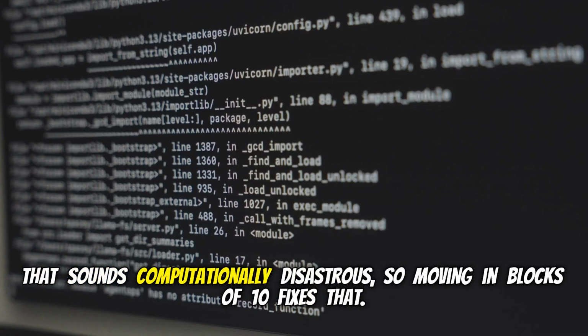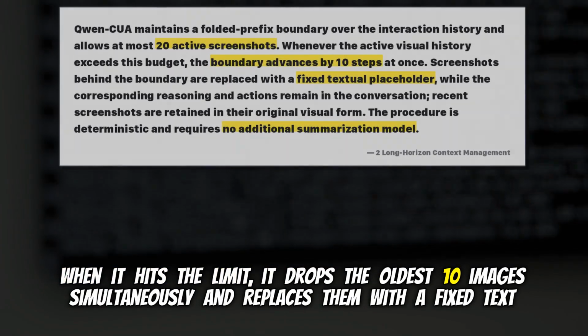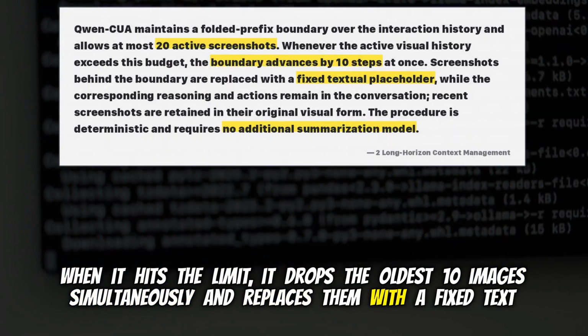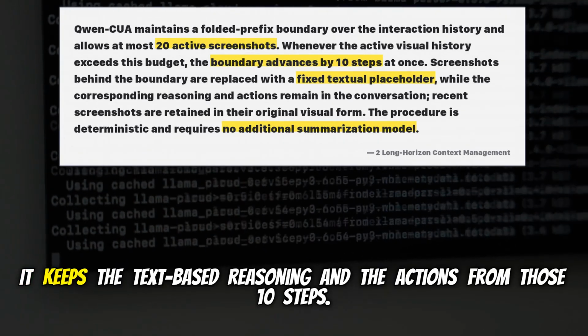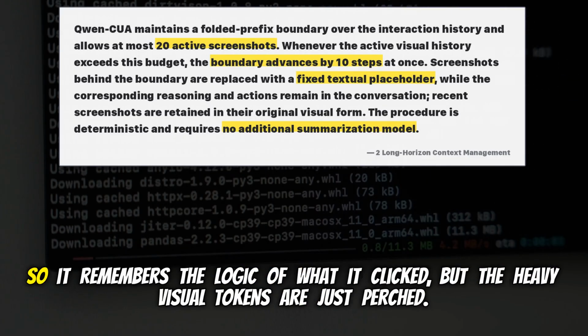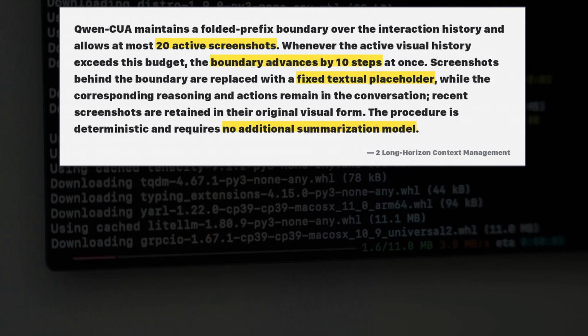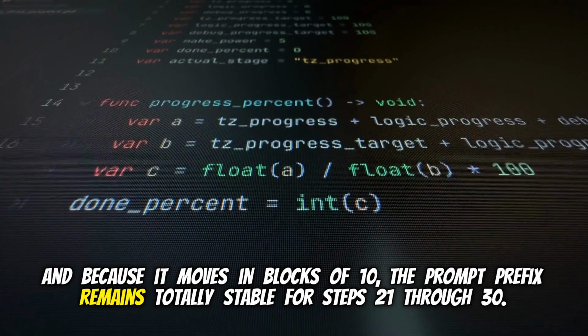That sounds computationally disastrous, so moving in blocks of 10 fixes that. It does. When it hits the limit, it drops the oldest 10 images simultaneously and replaces them with a fixed text placeholder. But here's the genius part. It keeps the text-based reasoning and the actions from those 10 steps. So it remembers the logic of what it clicked, but the heavy visual tokens are just purged. Exactly. And because it moves in blocks of 10, the prompt prefix remains totally stable for steps 21 through 30.